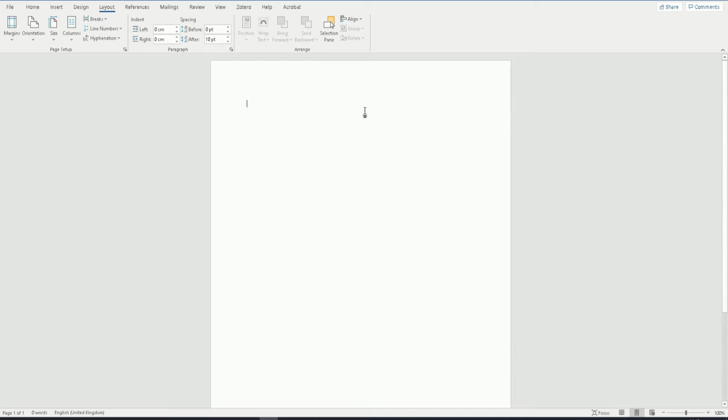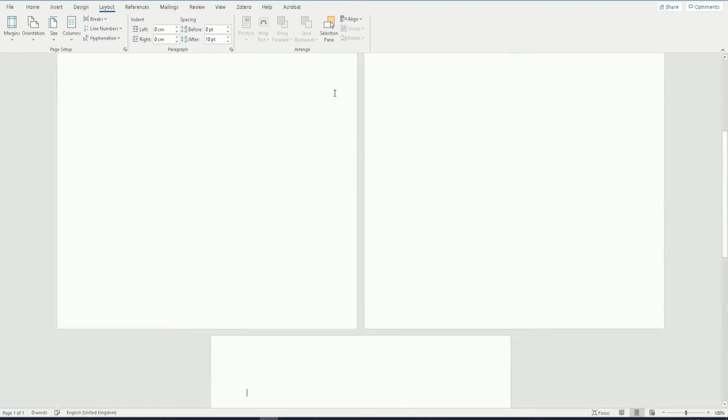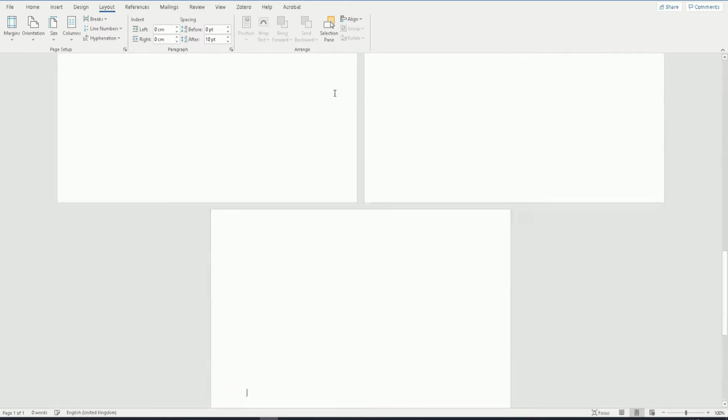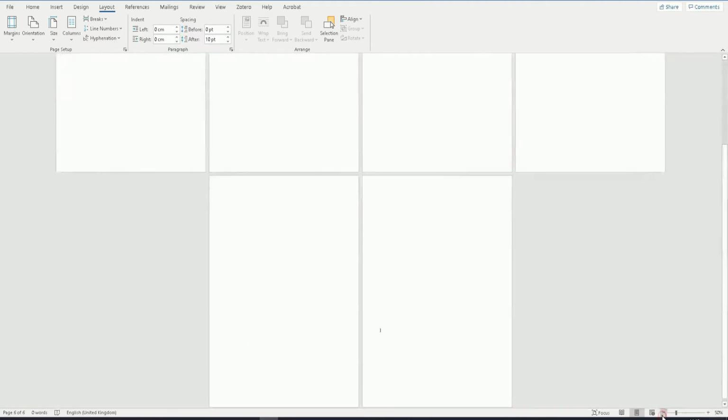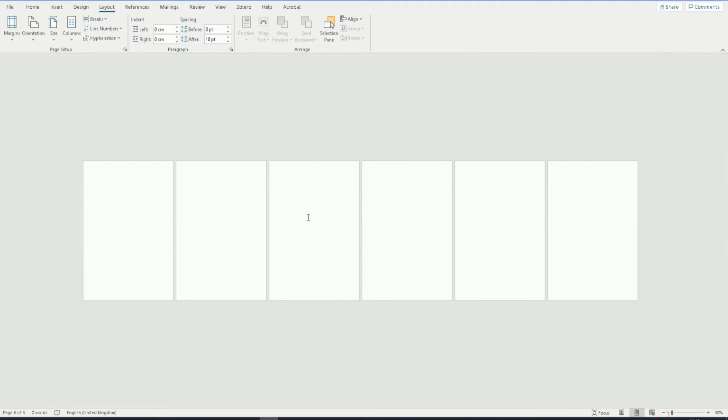So I have a Word document here. What I'm going to be doing is adding a page break to this document. So I want a few pages. And at the moment, the orientation of my Word document is portrait. So you can see every single page at the moment is portrait. So if I zoom out, you will be able to see that all my pages, the six pages I've just created, are all portrait.